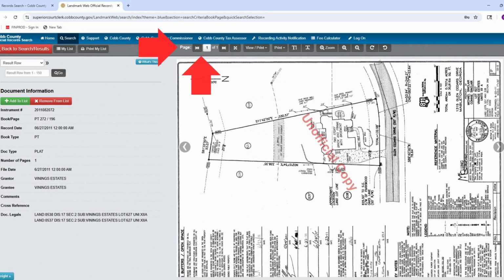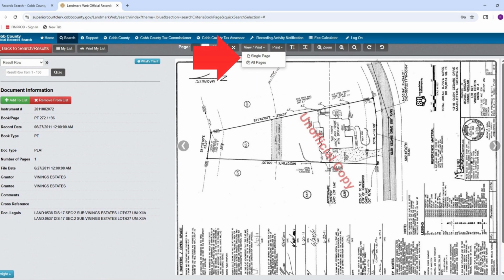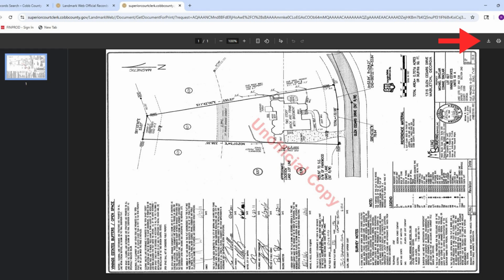Some plat documents are more than one page, so you will want to check page count at the top to confirm. Once you confirm this specific documentation has everything that is needed for your use, you can select View/Print for download and print options. Once you select View Print, you will be prompted with the options Single Page or All Pages. No matter your selection, a new window will open.